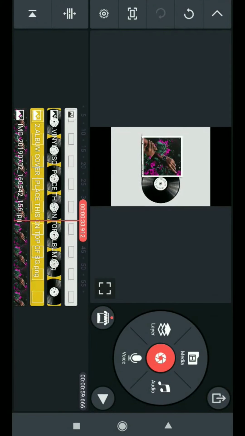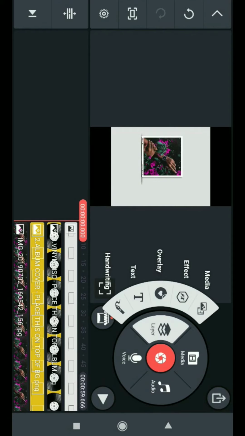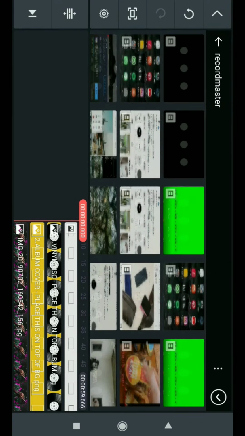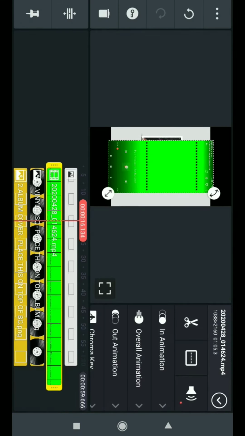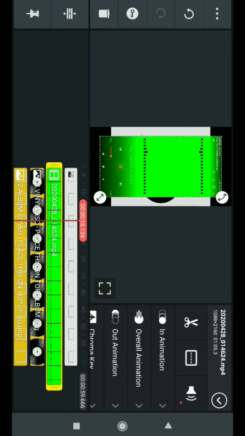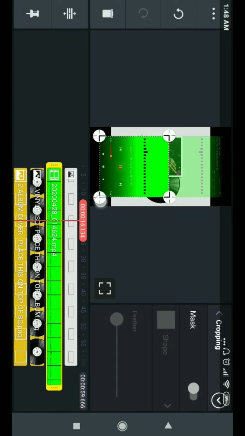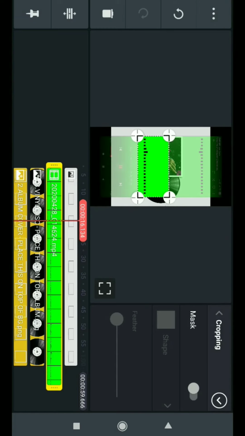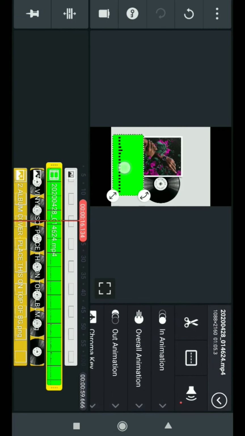Once you're done that, add the audio layers by clicking the layer media, then pick the audio spectrum that you've recorded. You want to crop this to fit the size, like so. Place it somewhere that you like. I'm choosing this bottom part of the disc.